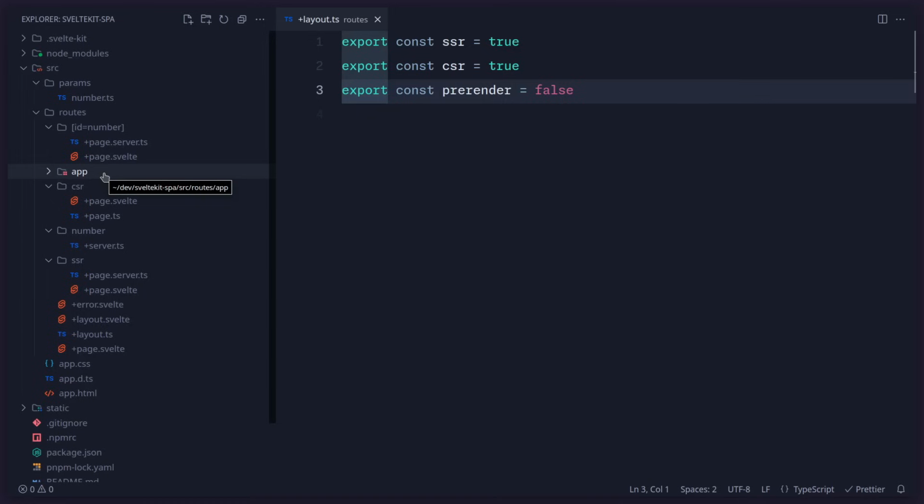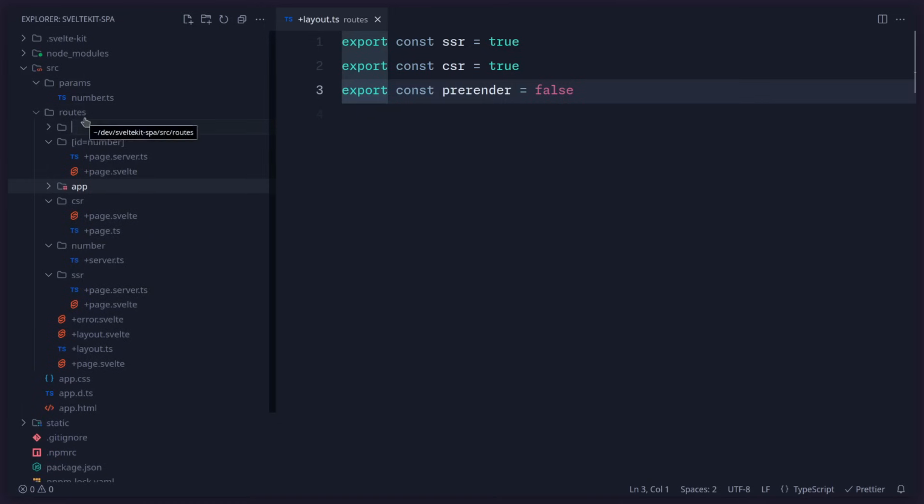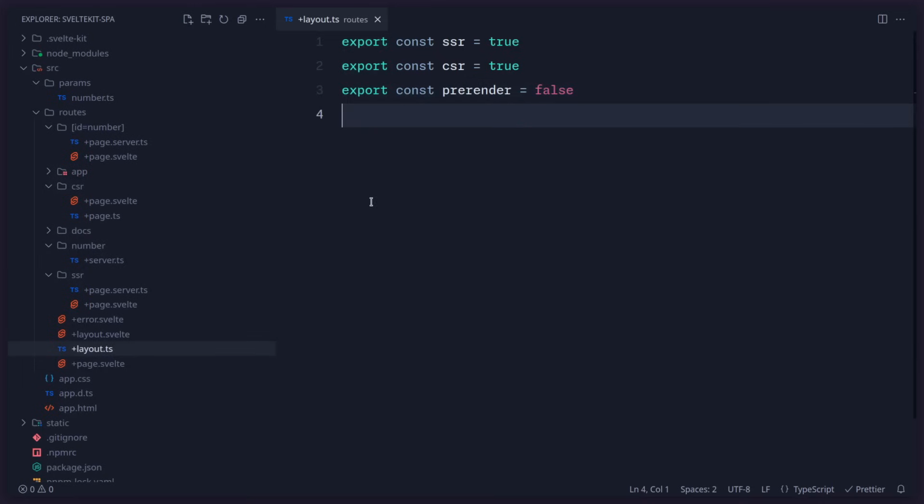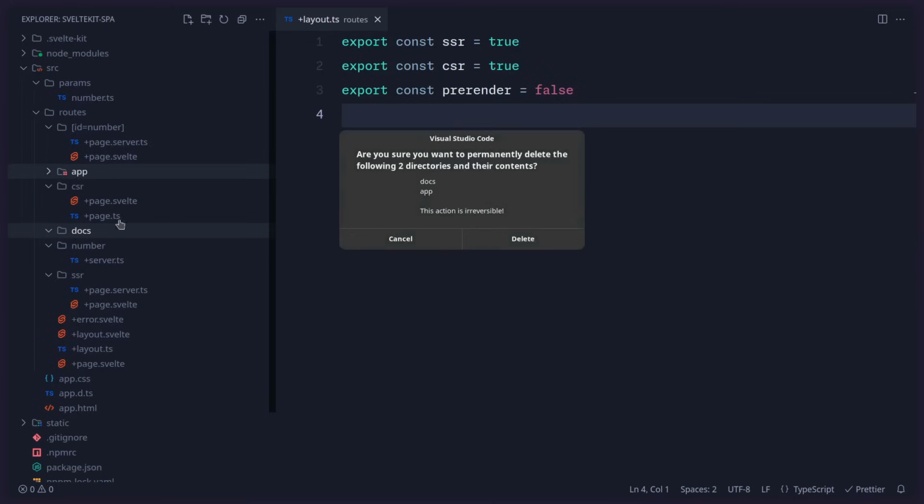You can disable server-side rendering for specific routes, and then you can go again to routes, and maybe you have docs. And now inside of these docs, you can pre-render them. So you can have all of these things on a per route basis, or inside of this layout file, you can specify it for your entire app. But in this case, I'm just going to delete these examples.